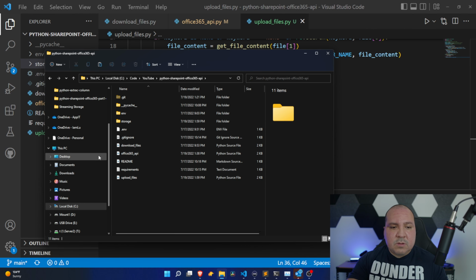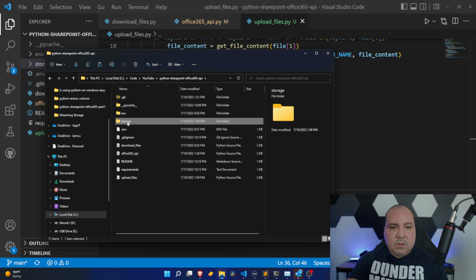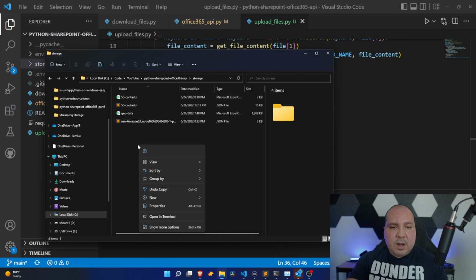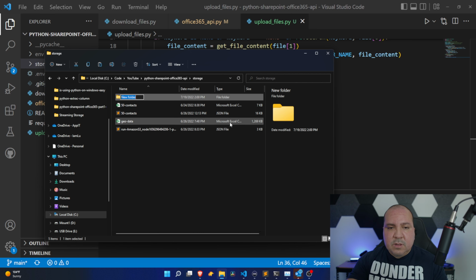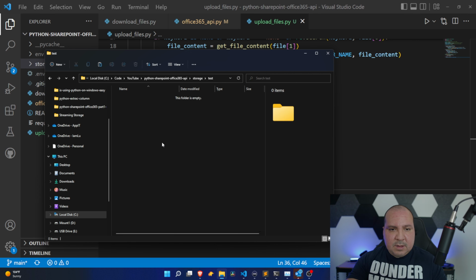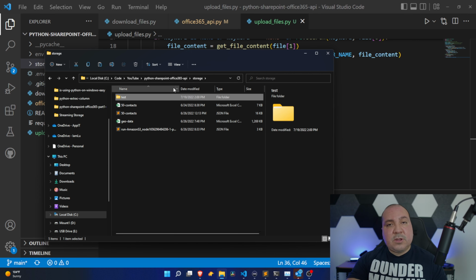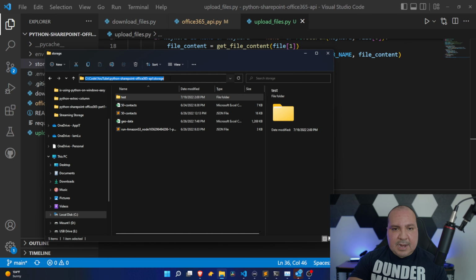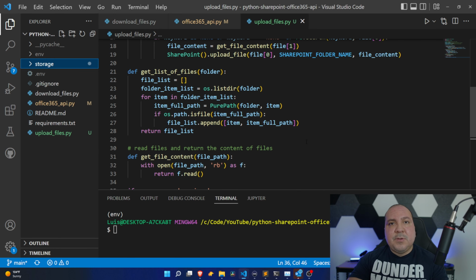All right, so storage. And what I'm going to do as well is create a folder, just call it test. Now I'm going to copy some of these in here, which is fine. But you can tell we've got one folder and four files. That's what we're dealing with here. So let me copy this, because I need to provide the full root path of the folder where I want to upload files from, ultimately to SharePoint.